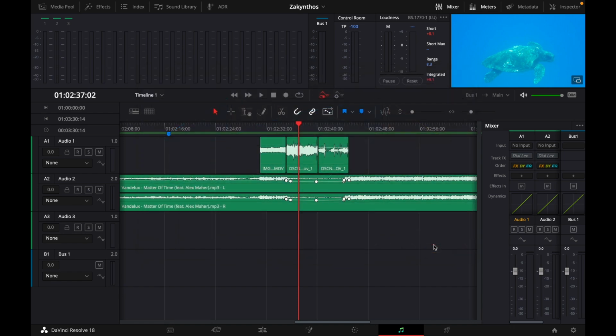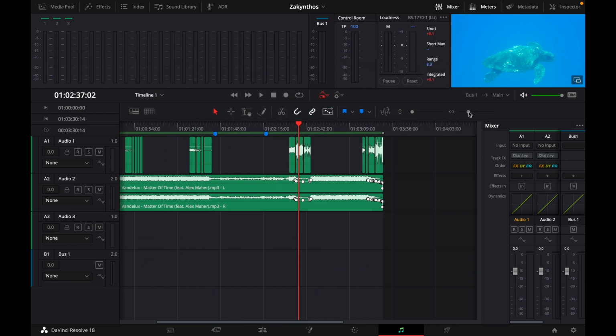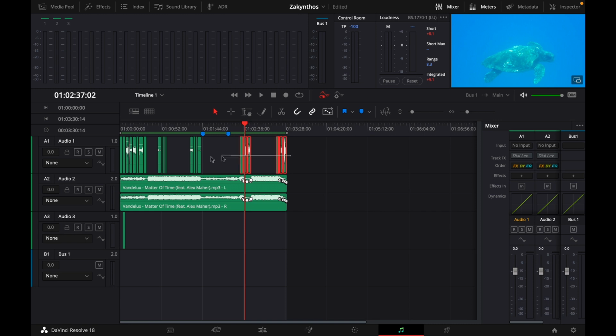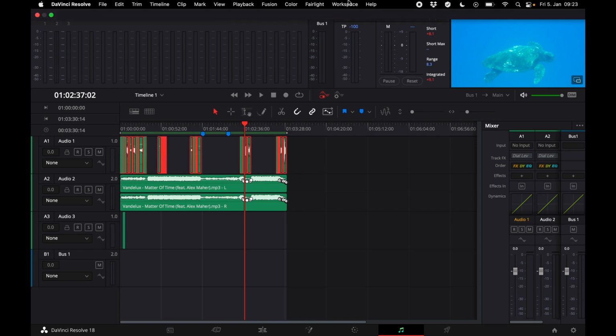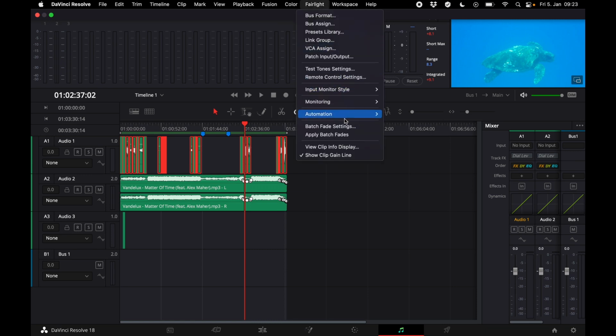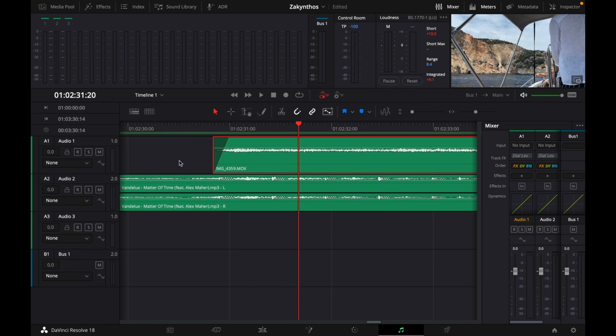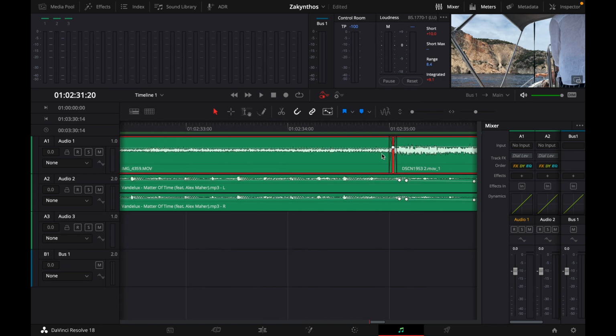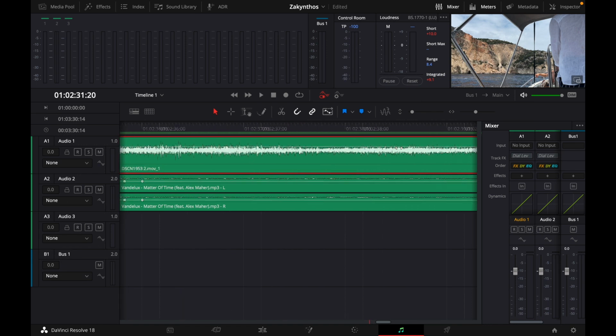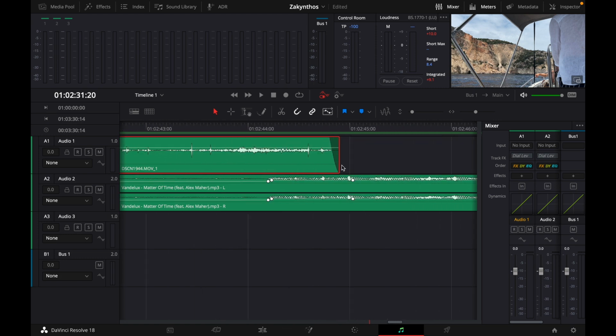Then just hit apply. Now we can zoom out and select all the clips that we want to apply the settings on. Then just go again, Fairlight, apply batch fades. And now, as you can see here, the fades and the crossfades are perfectly applied.